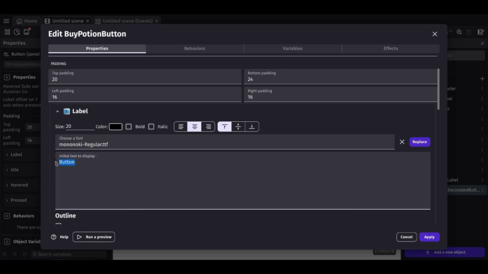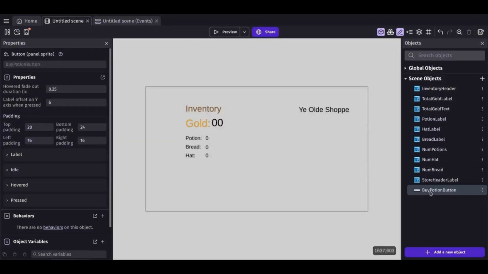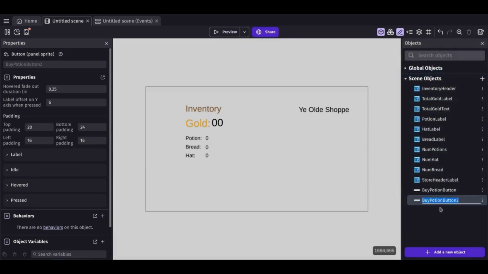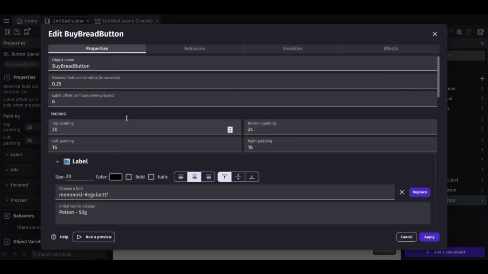And now we're going to come back and change the initial text to display. So here, we're going to say potion 50 gold. So this contains not only the item name, but the cost. Now we have to create those same buttons for the bread and the hat. So this one will be the buy bread button. We'll come back in and we're going to change the initial text to bread. And we will set the cost of that to 25 gold.